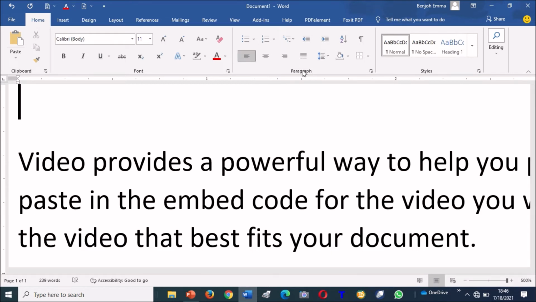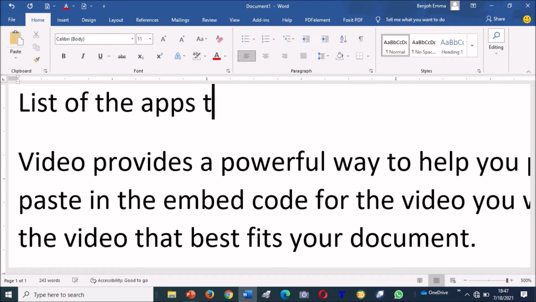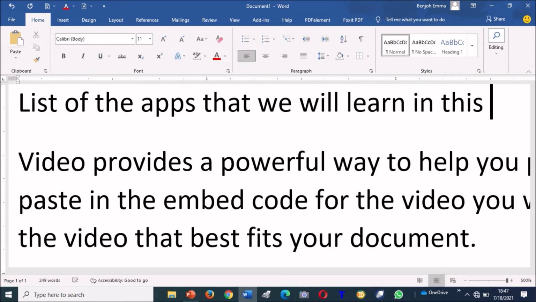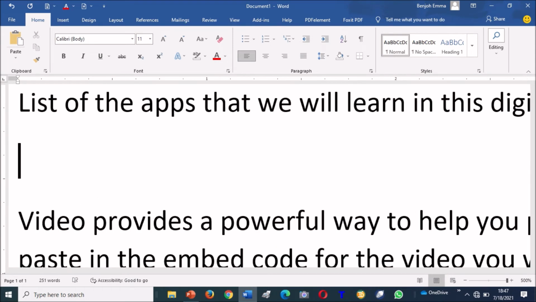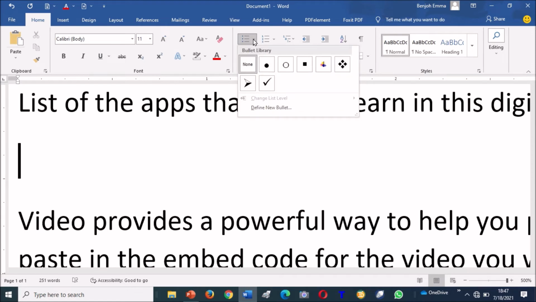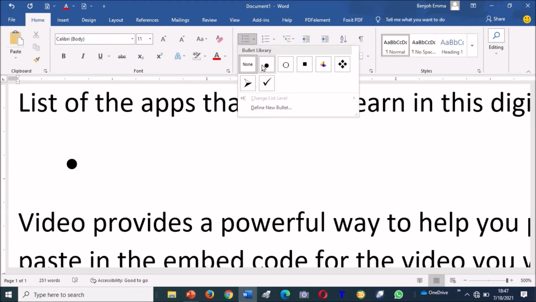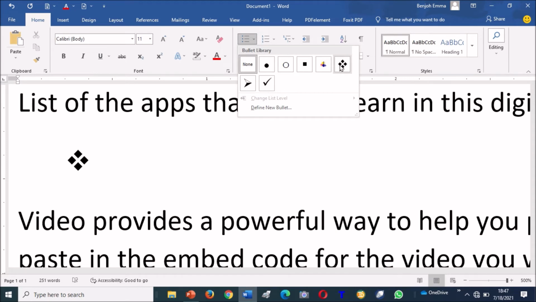Now the next thing is the paragraph group. The paragraph group allows you to insert bullets into your work. Let's say the list of the applications or apps that we will learn in this digital class. Then you press enter, come to the first thing here, and you want to list them, but you don't want to put numbers, you want to use bullets. You just need to come here and click on create bullet list. Can you see all these are the bullets? You can use them to itemize your work.